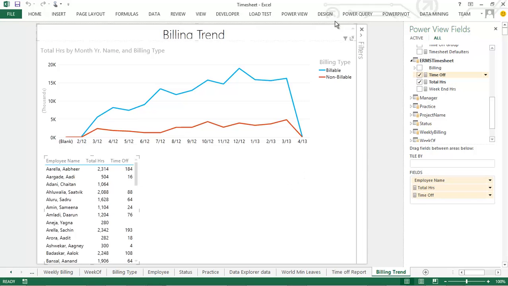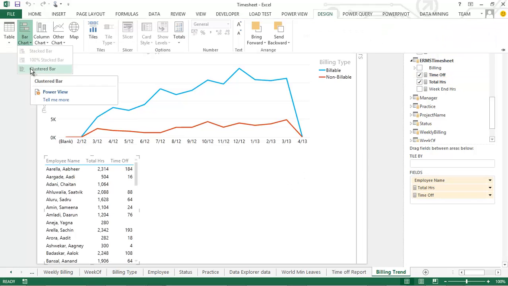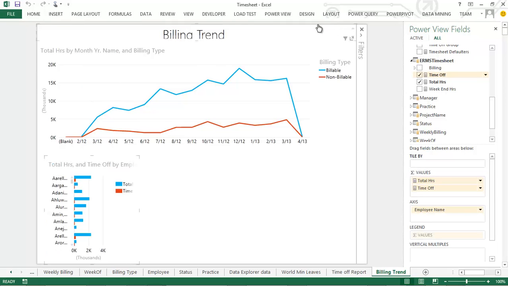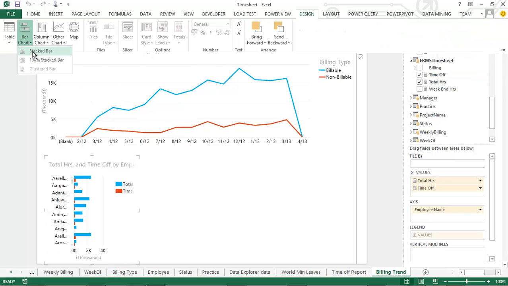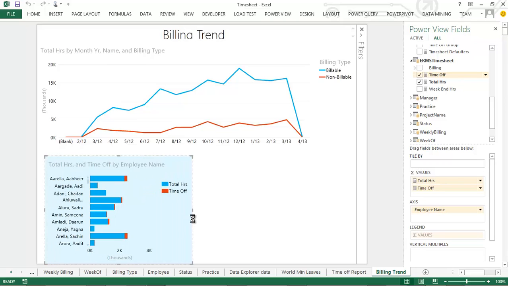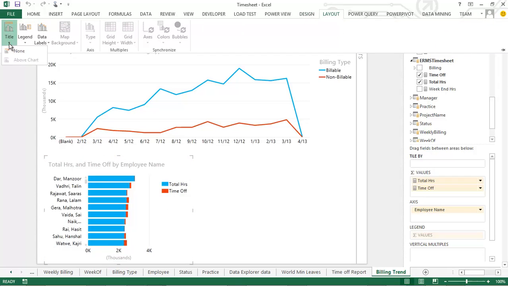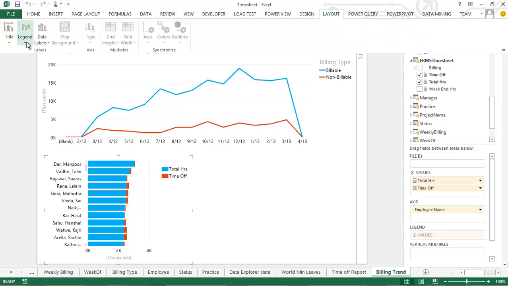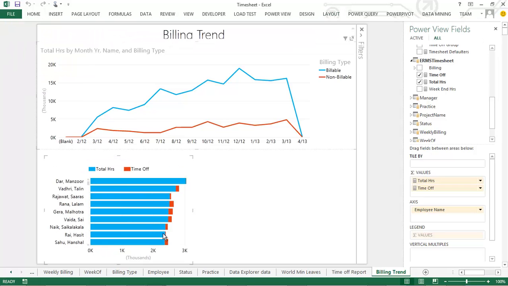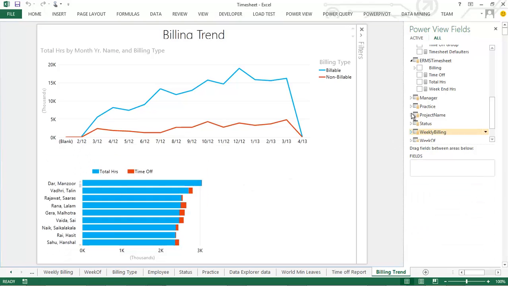Okay, so let's get the employee view, total hours, and the time off. Let's change this one to a chart. We'll then make it a stacked bar and stretch it a bit. Again, we can make it total hours and then descending. To make best use of the space on the given report, we can go to the layout, remove the title, and put the legends on the top so that we get more horizontal space.